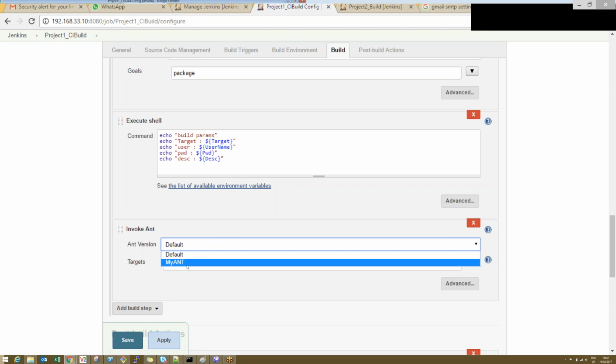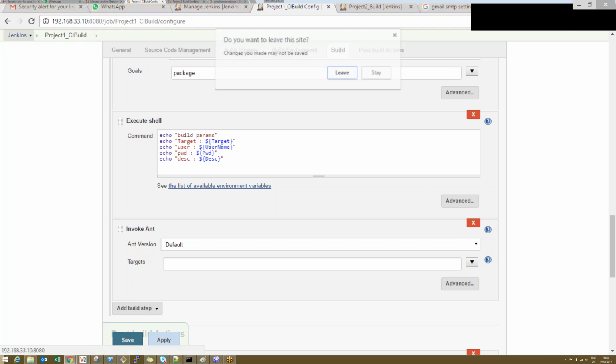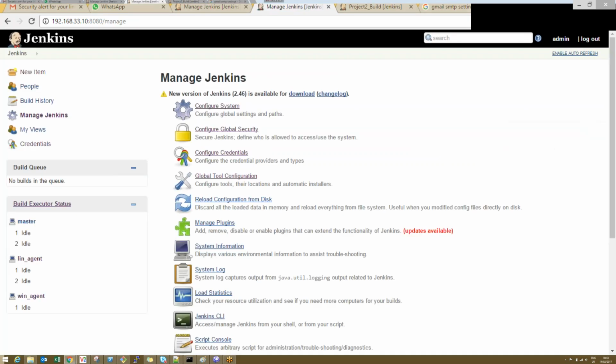See why this feature is enabled: tomorrow there are two projects. One project is using Ant version 1.7, another project is using Ant version 1.8. In a build machine you have 1.7, so the other project will fail. Instead of that, you can put both versions on the server, and you can manage the version path with the help of the different versions in Jenkins. That's how you can manage, so that you need to maintain only one Jenkins instance instead of multiple Jenkins instances for multiple projects.